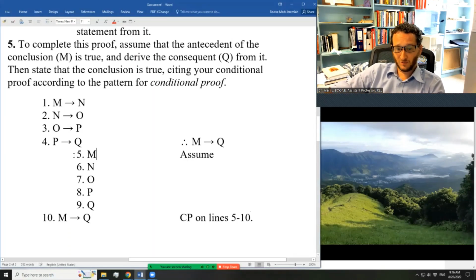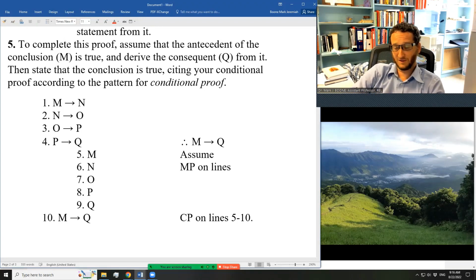We're assuming m, and then we're going to do a modus ponens on line 1, which will give us n. If m, then n, and m, therefore n. And then using n in line 2, if n, then o, n, therefore o, we're going to get by modus ponens o. Then using that on line 3, if o, then p, o, therefore p, that'll give us line 8, which applied to line 4 by modus ponens, if p, then q, p, therefore q yields q, and that'll be it. So yes, it's very straightforward. Okay, so modus ponens on lines, the only iffy thing here is citing the right lines, 1 and 5.